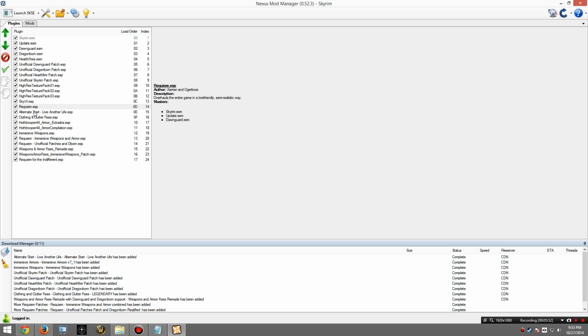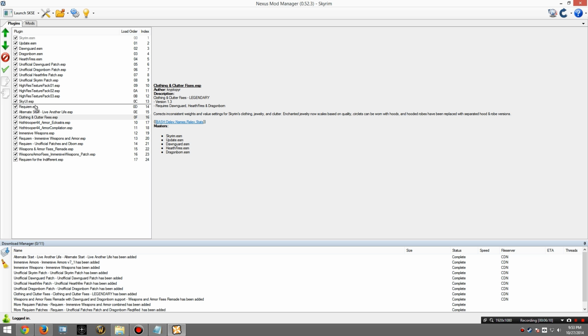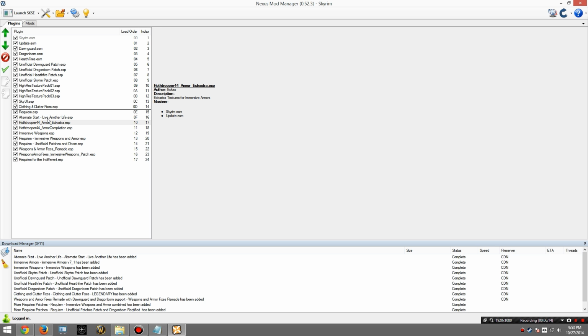So alternate start. Now this is an important one. Normally you would put this behind Requiem. However, if you read the Requiem manual during your installation, like I know you did, there was a notation that said alternate start, live another life, goes after Requiem. So we're going to leave that. This one, however, we can put up there. Armor stuff we can put up there.